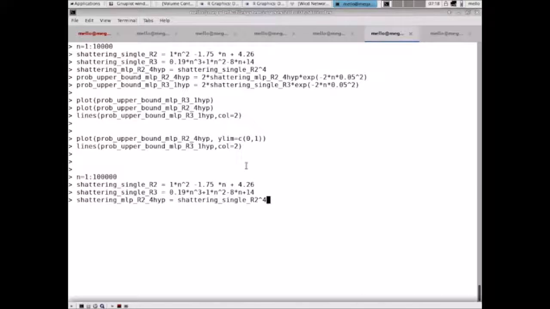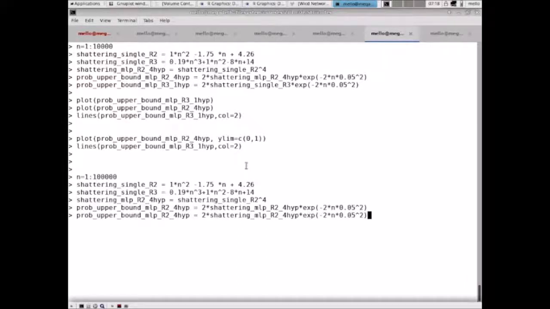Is it? No, it's not this guy, it's this guy with 4 hyperplanes, and then the upper bounds, and this upper bound for the multilayer perceptron, and the upper bound for the... where is it? Yeah, a single hyperplane in R3. It's also the multilayer perceptron, but in a different space with more dimensions. Okay, so now we plot. We finally plot.